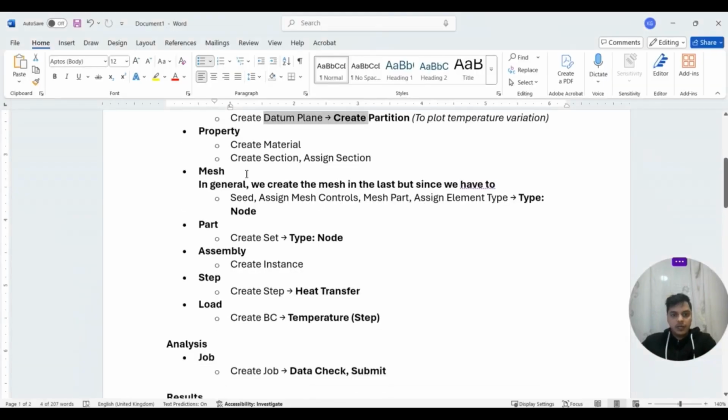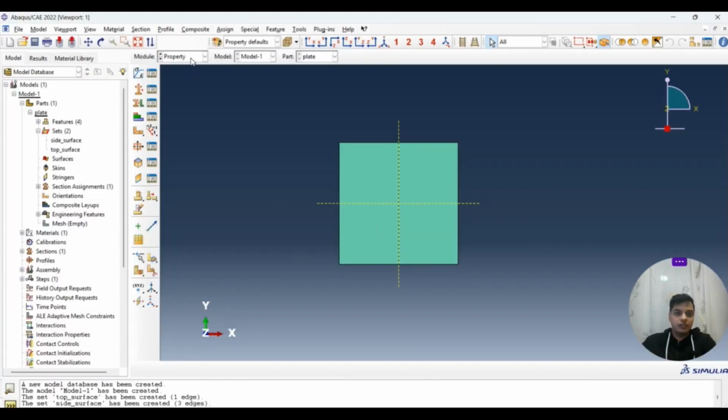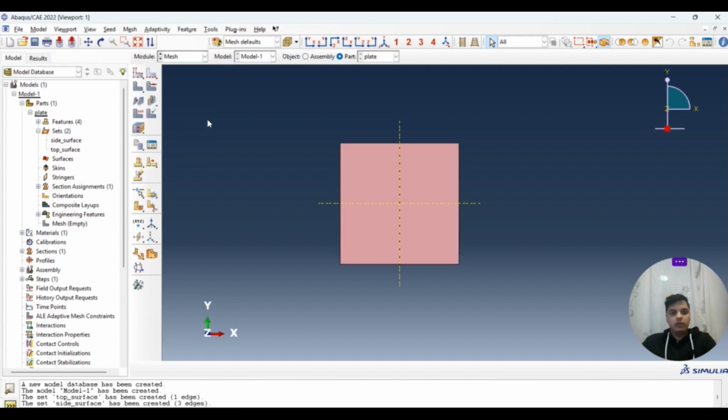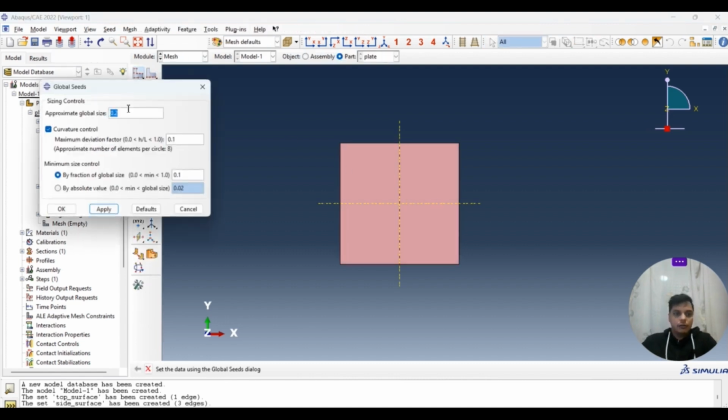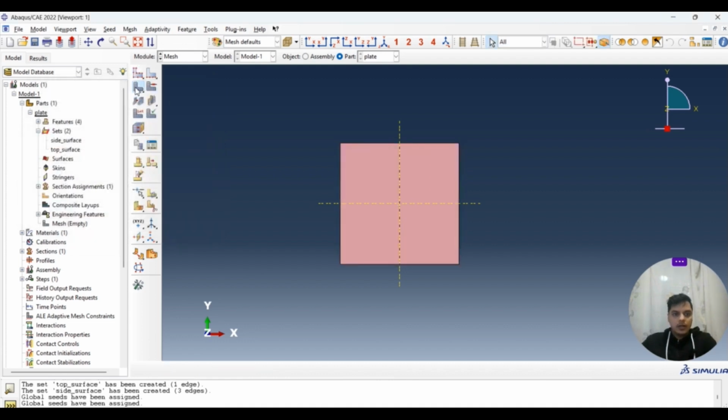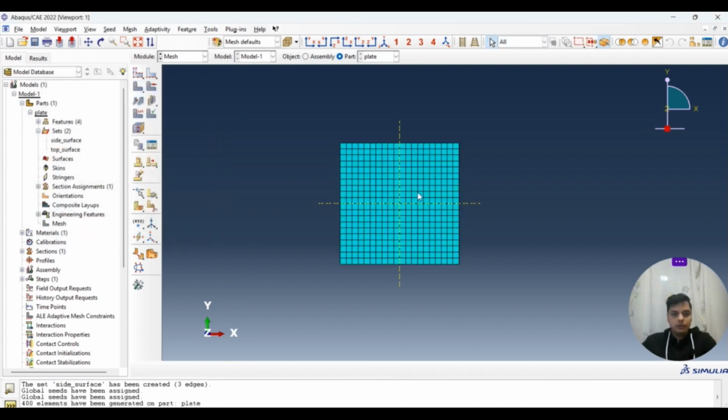Now after this we have to create the mesh. In general we create the mesh later in solid mechanics, but here since we have to define the center point and everything, it's fine if you create the mesh right away. This is the hierarchy, but you can easily get into the mesh part. Whatever is shown is fine. Apply, but I want it a bit smaller. Apply. Then you can do the mesh here. The mesh is perfectly aligned and it is a quad mesh.